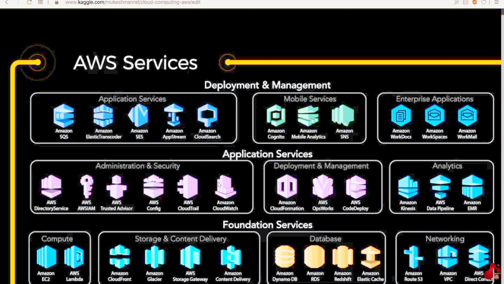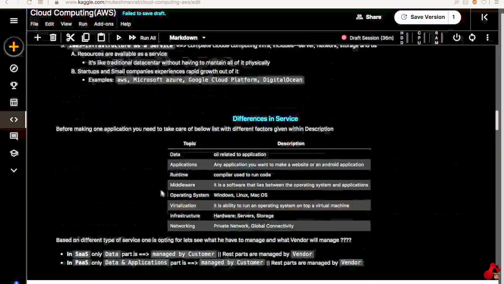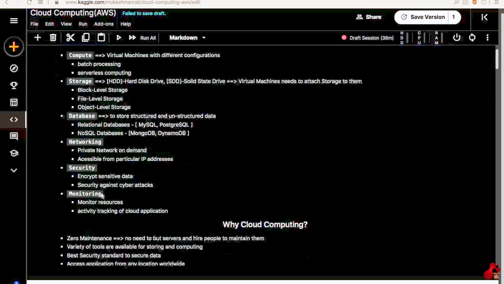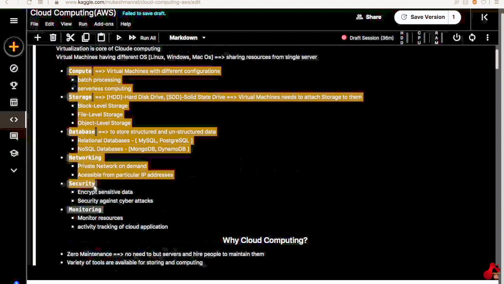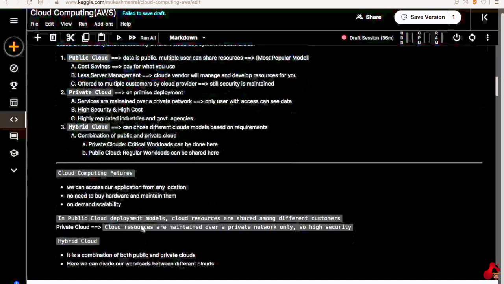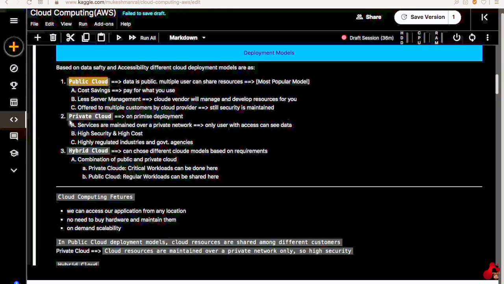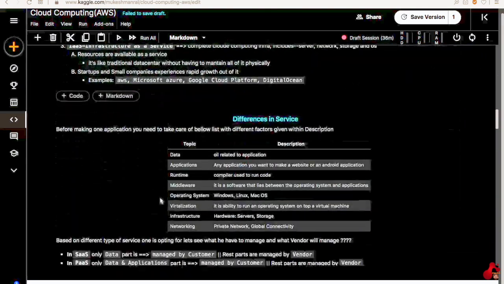So these are all those nitty-gritties, all those basic blocks which we were discussing over here in the beginning: compute, storage, database, monitoring. That's why we were interested in learning all these things first. This is the basic backbone to understand before getting into cloud. Then we read about public, private, and hybrid cloud. Then SaaS, PaaS, IaaS, and then we are going on.